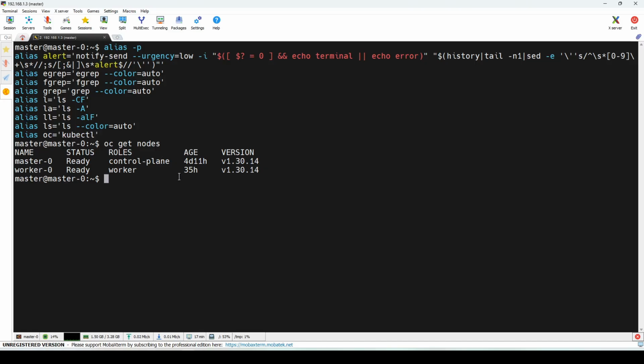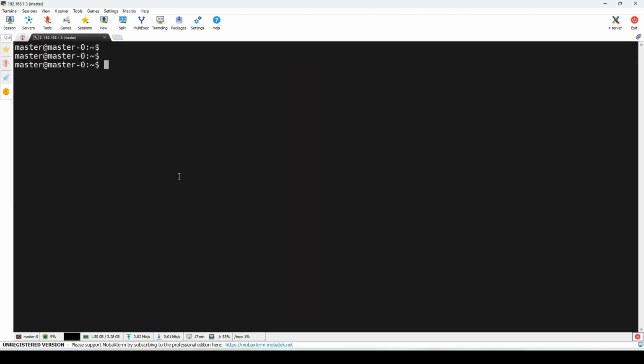So we have two nodes. Let's see if we have any taints or not. Let me describe the nodes and see if I have any taint. As you can see, we don't have any taints right now, so it won't impact the scheduling of the pods.